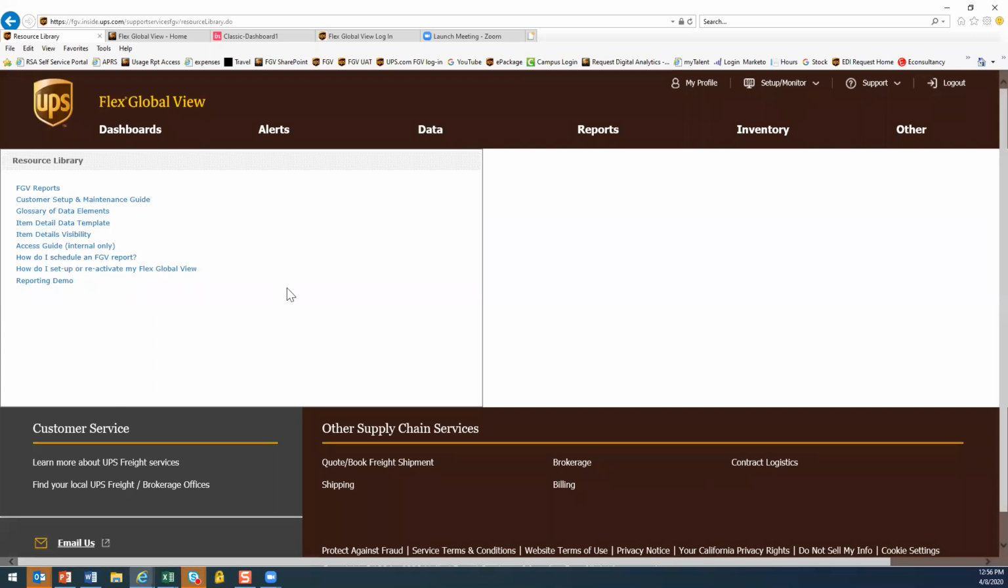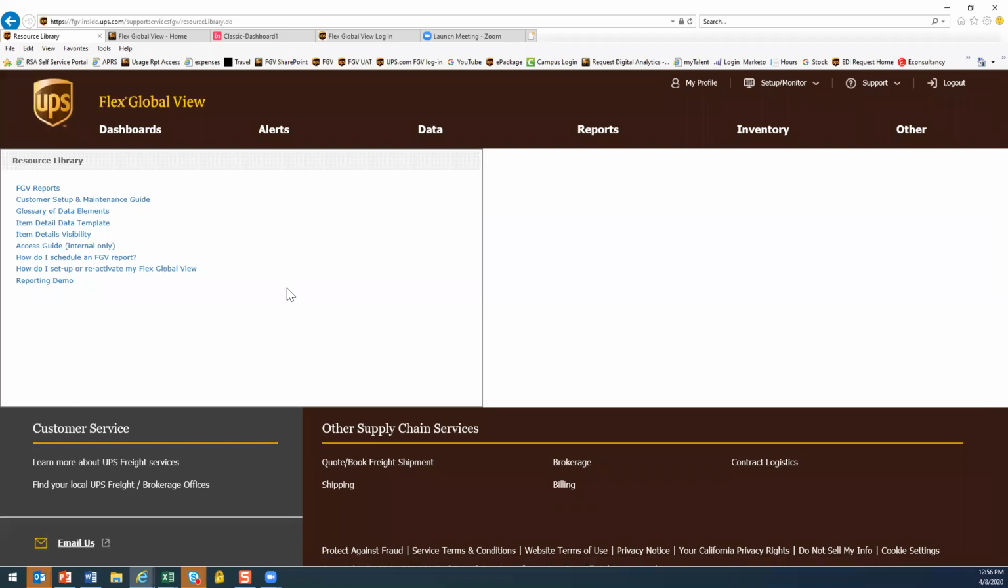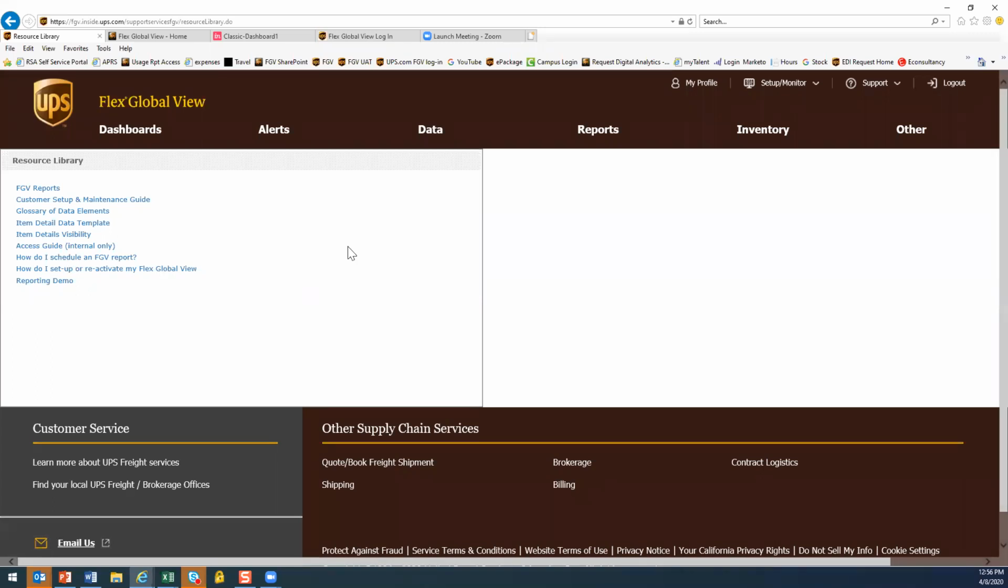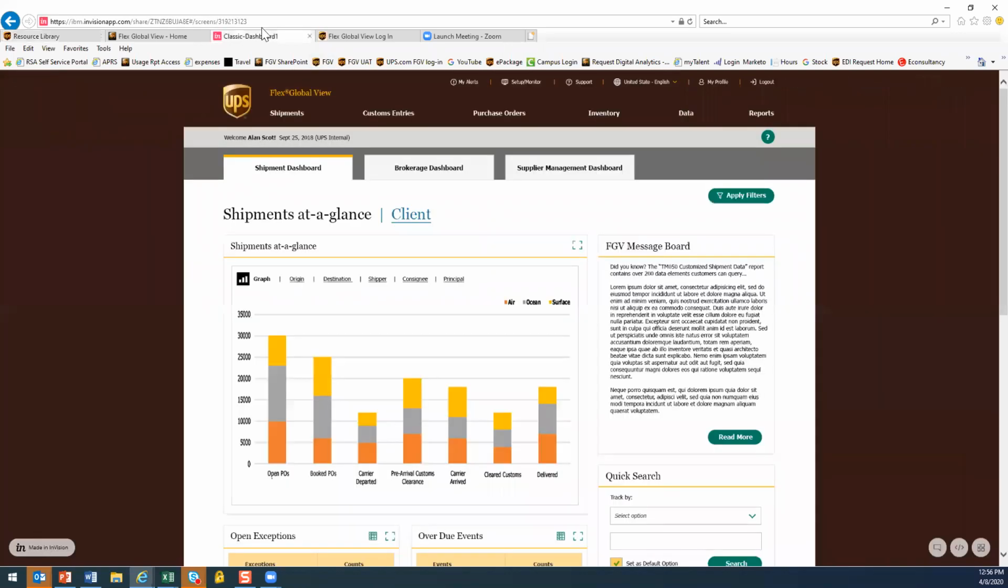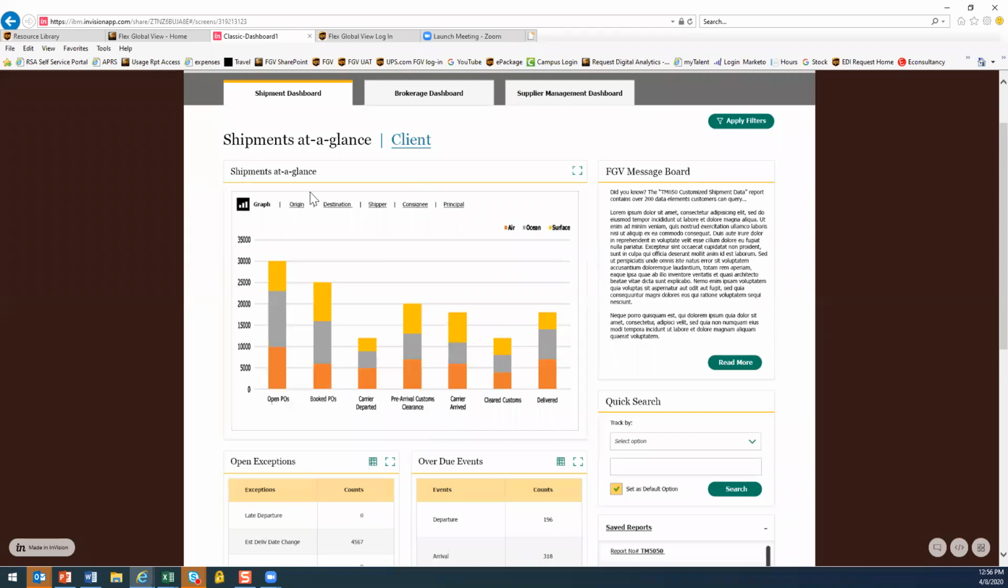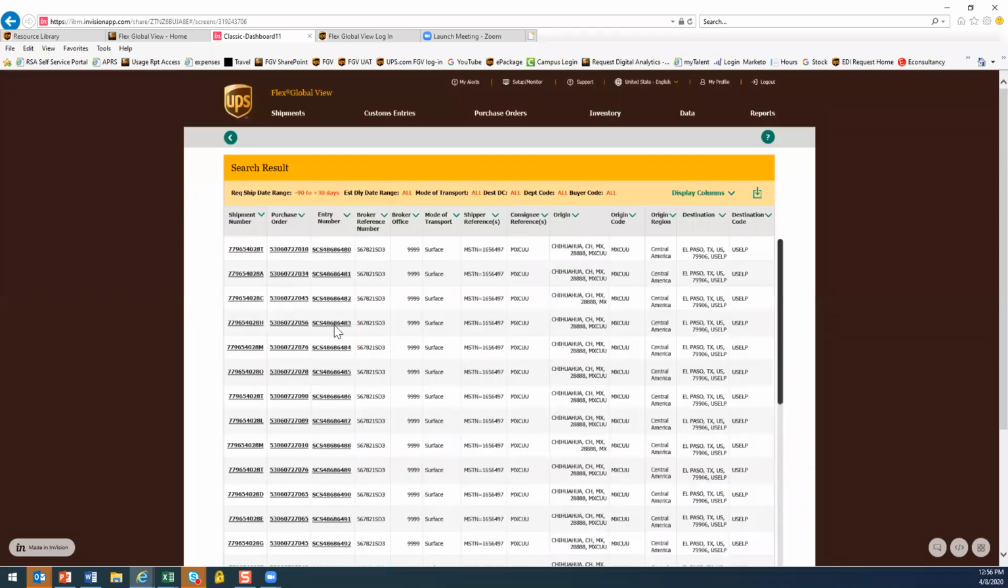Now, as I mentioned a minute ago, on April 26th, we've got the next big release coming to FGV. I want to give you a peek into what that's going to look like. On April 26th, we're going to completely redesign the shipment detail screen and also the purchase order detail screen. This is just a mock-up of what that's going to look like. If we were on the shipments dashboard, we're also going to be tightening up the search results, so customers won't have to do as much scrolling from left to right, and can focus mainly on going up and down.